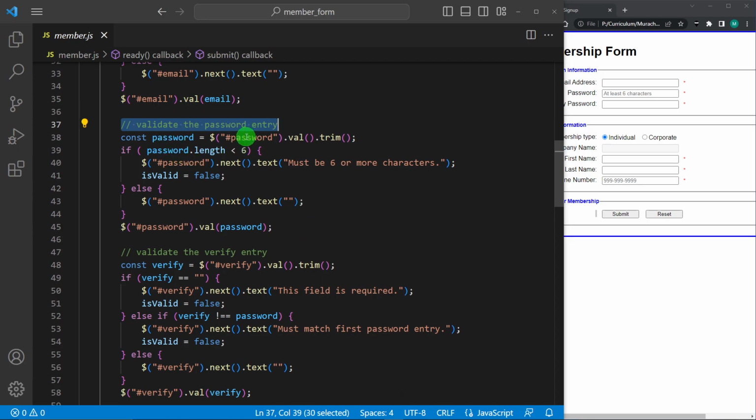All right. Next thing we're going to do is validate the password entry. So we're going to get the password value that they typed in, and we are going to get its value, and then we're going to trim it. So no spaces allowed in your password, especially not at the beginning or ending. And then we're going to check the password's length to see if it's less than 6. If it's less than 6, we're going to set that span element to say it must be 6 or more characters. And as always, anytime we find something that's wrong, we set is valid to false.